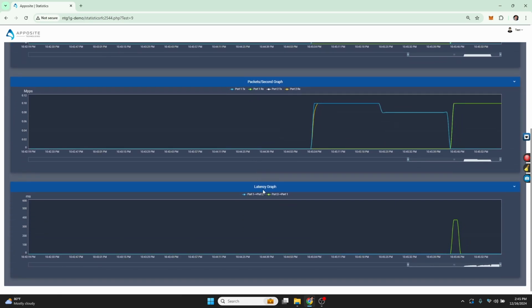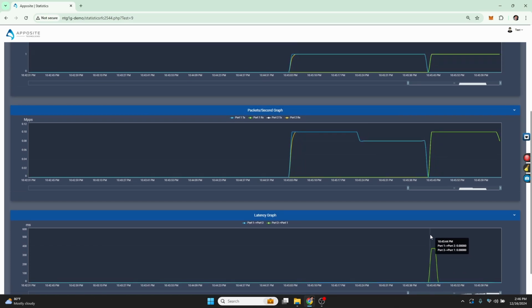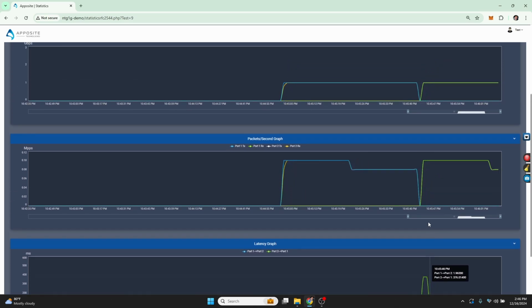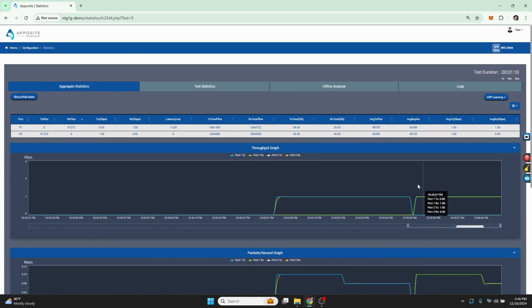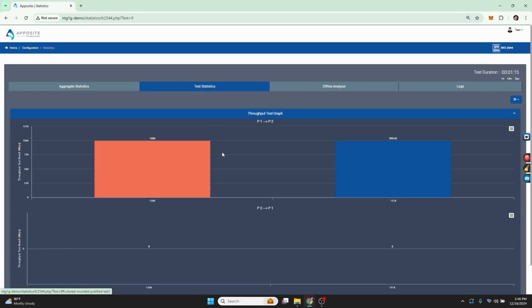We also have our latency, so when we started and stopped our test, we did have a little burst of latency there, so this switch is not reacting quickly when we're bursting our traffic through it. We might be able to see a little bit of test statistics right now. Yeah, so we can see our throughput test.